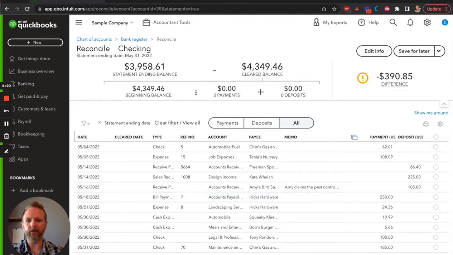Now, what you'll see on this screen is we've added the statement ending date. We have the statement ending balance, and we have the cleared balance. So cleared balance is the balance that you've actually marked as cleared. Transactions are in, and it's showing that.